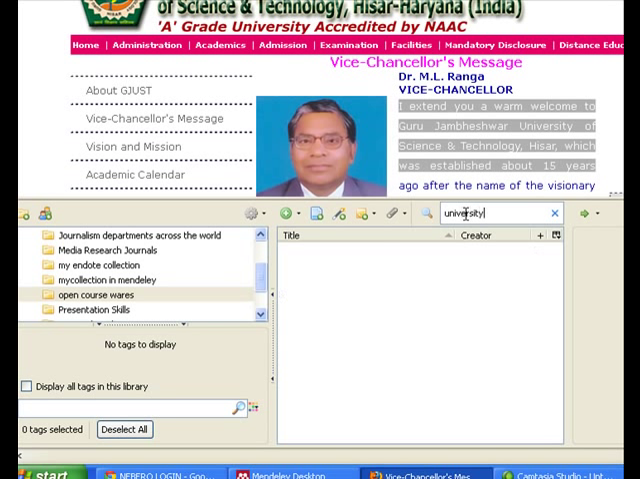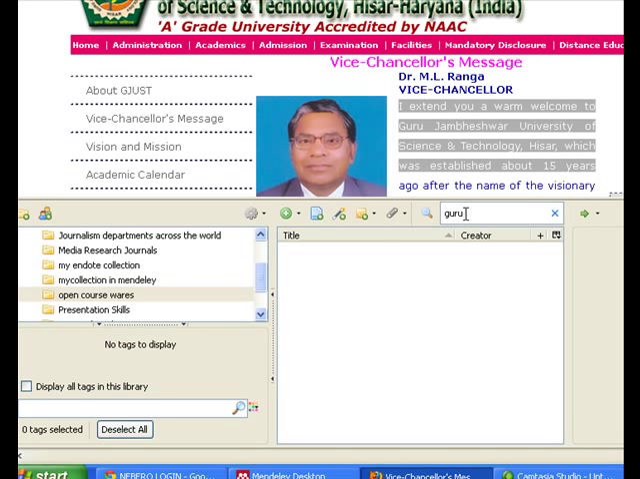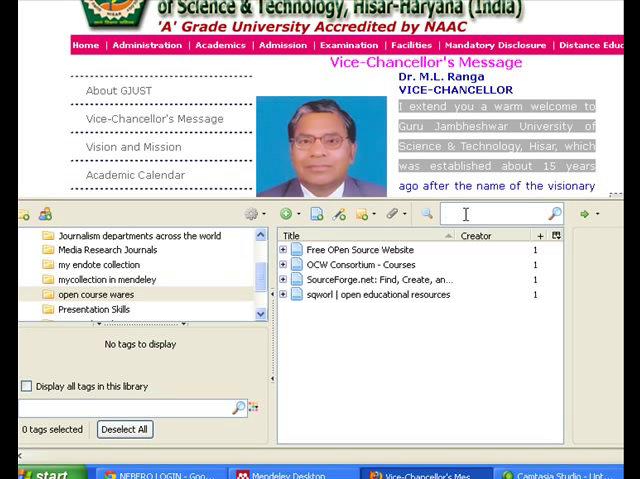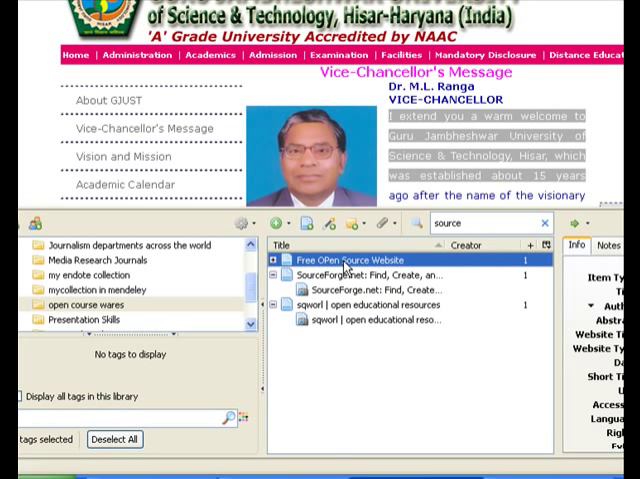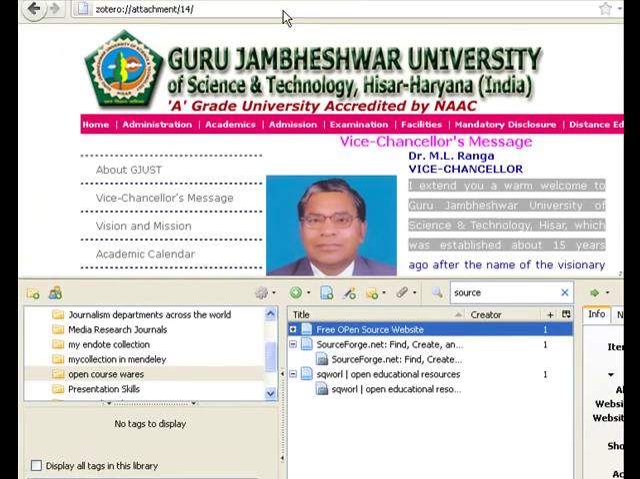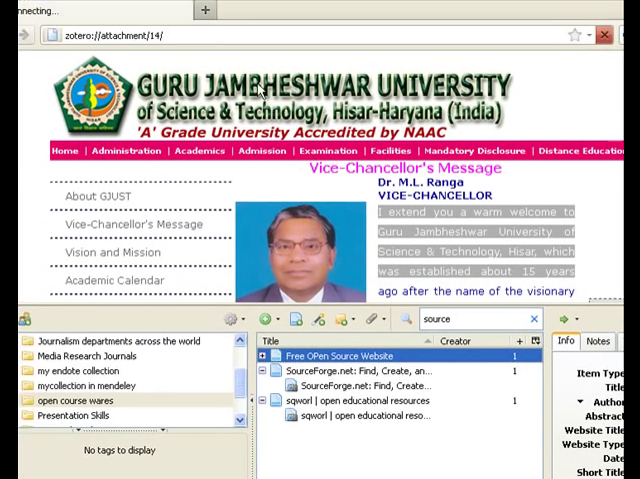Like for example, I want to find SourceForge. So see, it is opening here. So if I click SourceForge website, then it will open the SourceForge website in the window. It's opening.